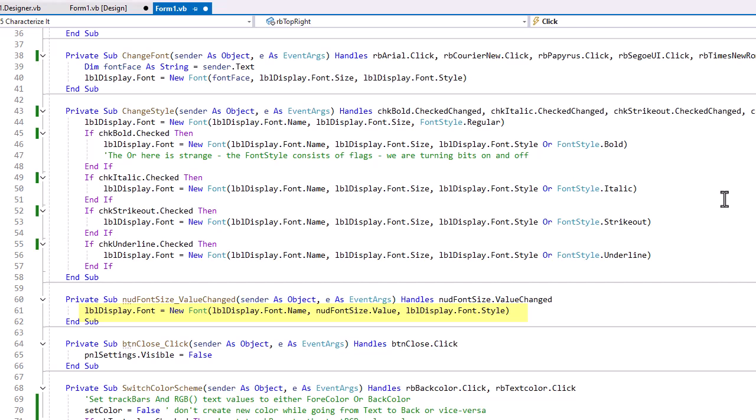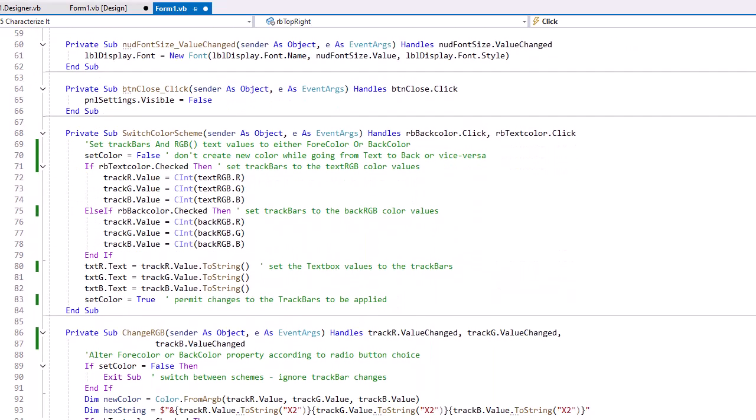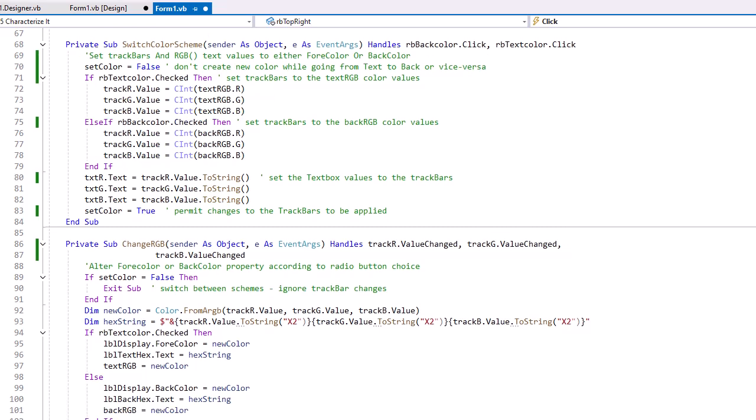I'm going to change the size to NUD font size.value, and LBL display.font style stays the same. All we're changing there is the size. Our close button simply sets the visibility of P&L settings to false. Now here comes the tricky part, and that is changing the colors.